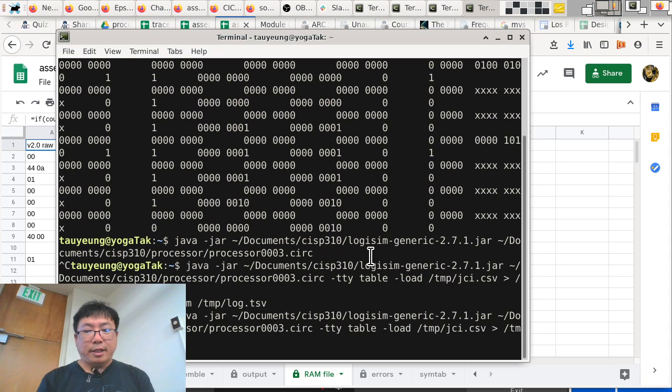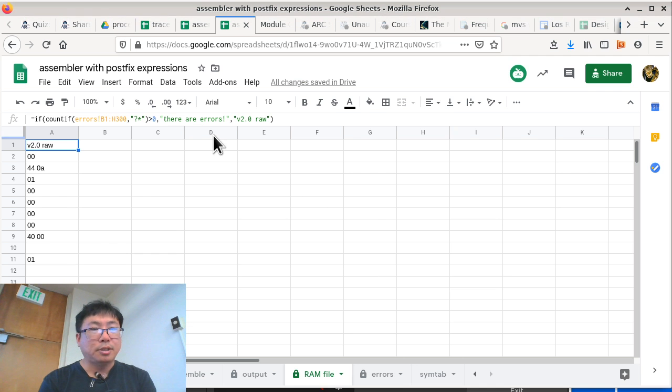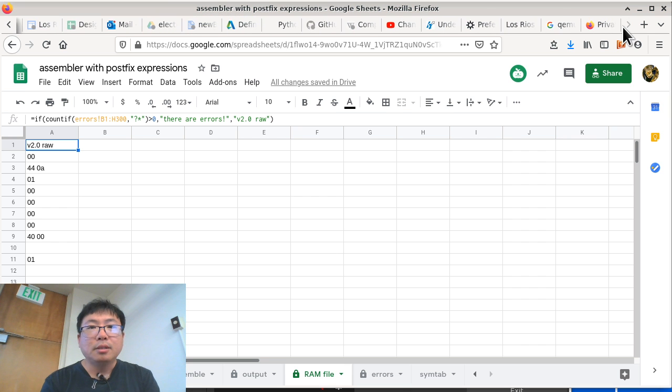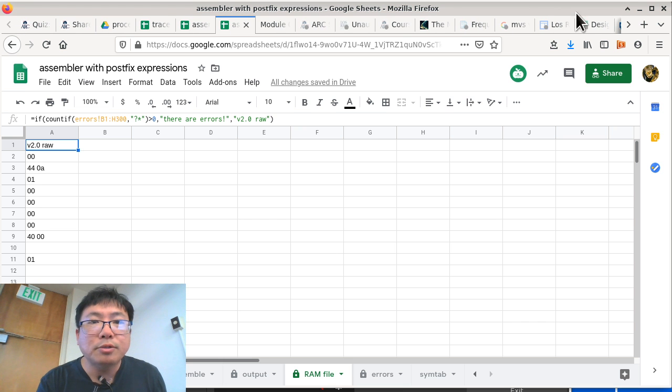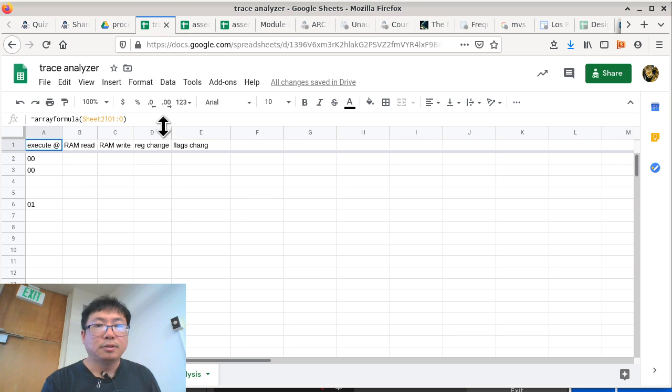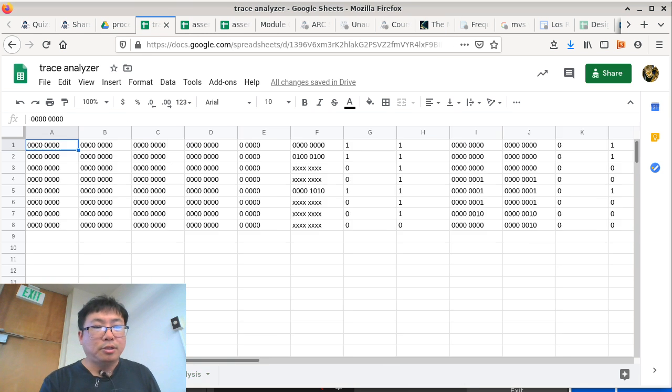So run it again, go back to the trace analyzer. And where is it? It's one of the spreadsheets. To the up, okay, right here. Huh, okay. So now we go back to sheet 1 and repeat that exercise.